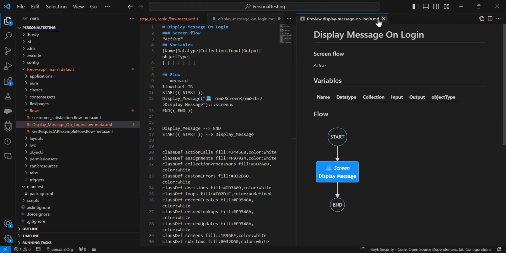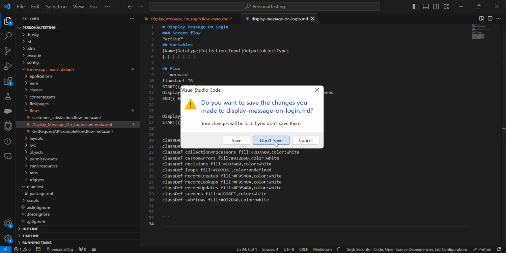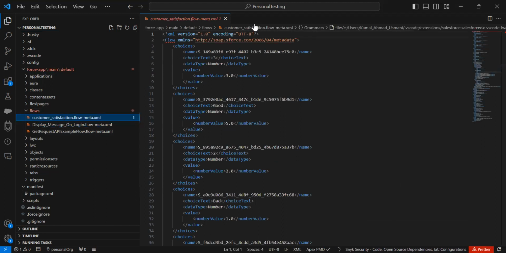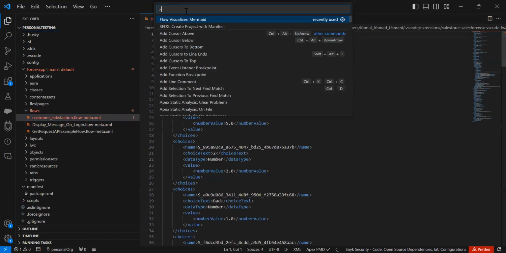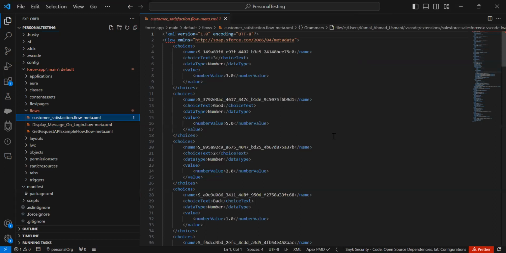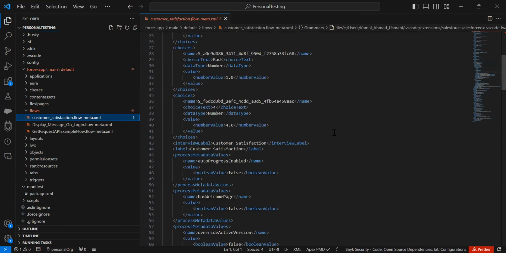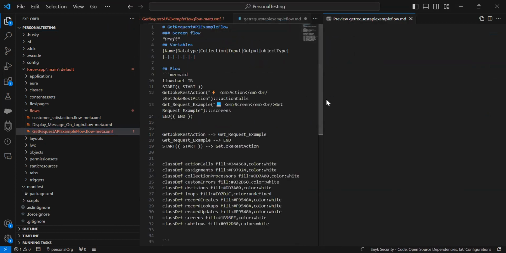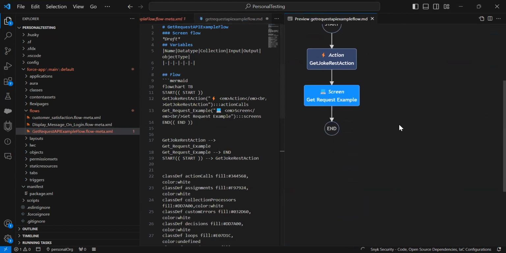So let's see any other one. Let me open the other one. Control Shift P, Flow Visualizer Mermaid. Okay, let me try again. I think things are not working for this one. Let me try for this one. Okay, for this one it is working. So we can see.